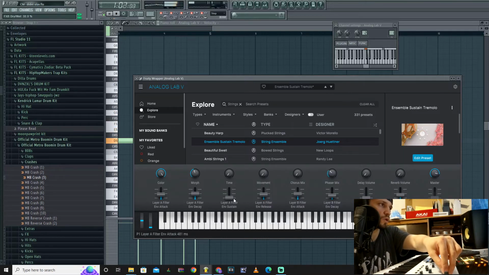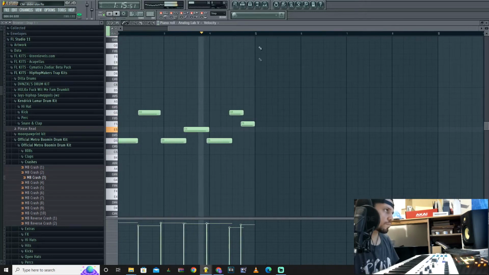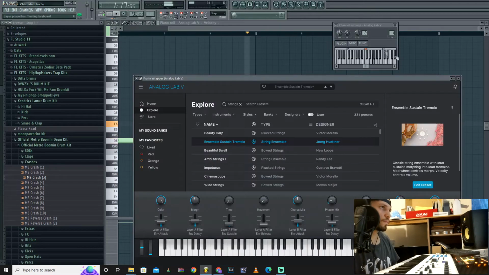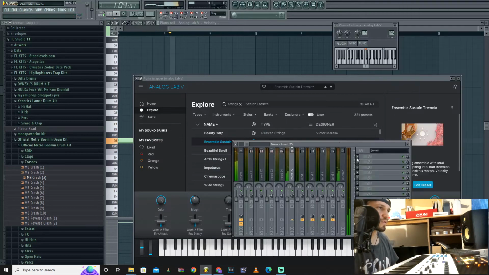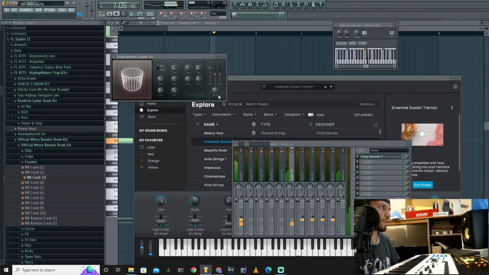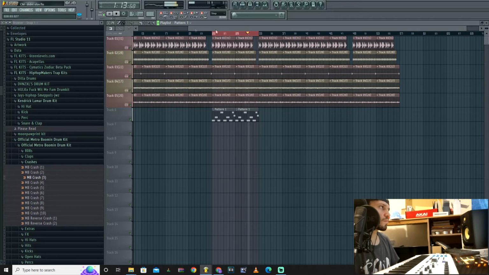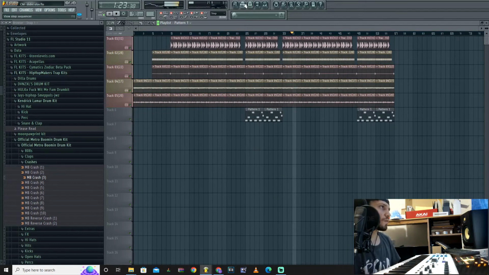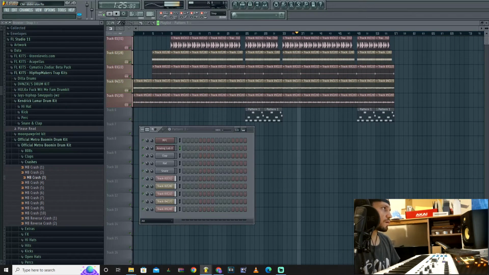Play around with the controls a little bit for Analog Labs. Also put it on a mixer channel in FL Studio and add maybe a reverb on there. Hook is over. Let's go ahead and add a little crash somewhere over here.